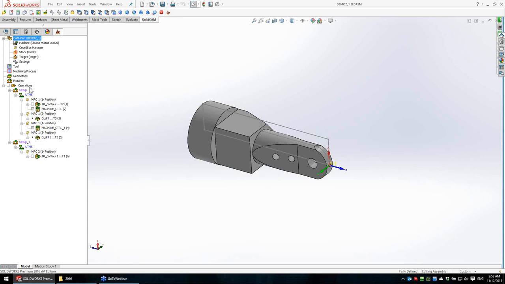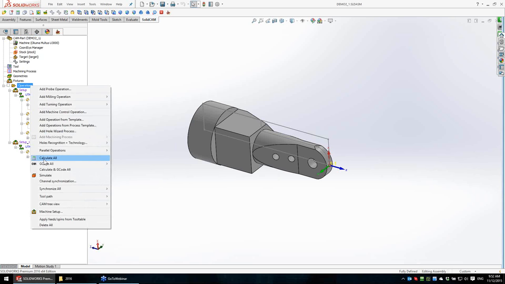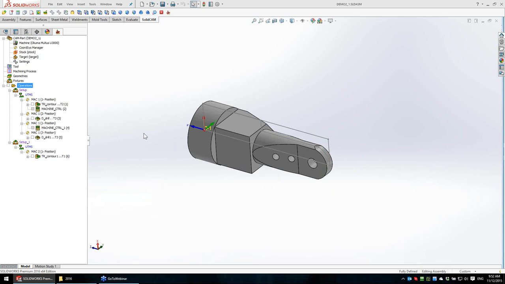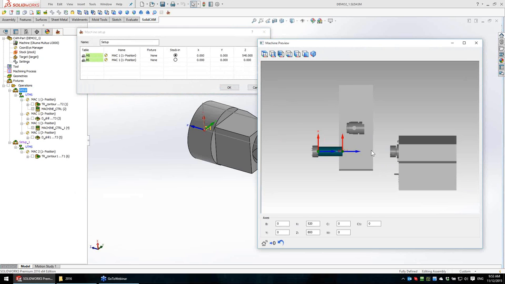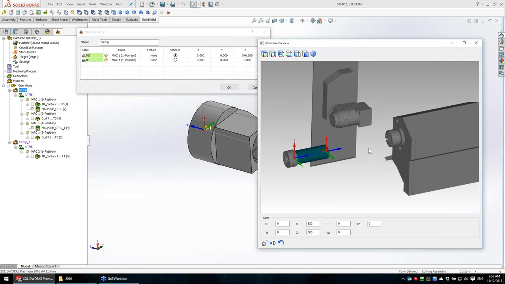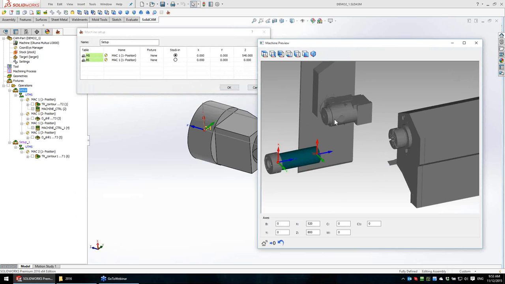And calculate. Now, let's start thinking. Okay, let me show you the machine. It's a standard horizontal mill-turn machine with B-axis and 2 tables.